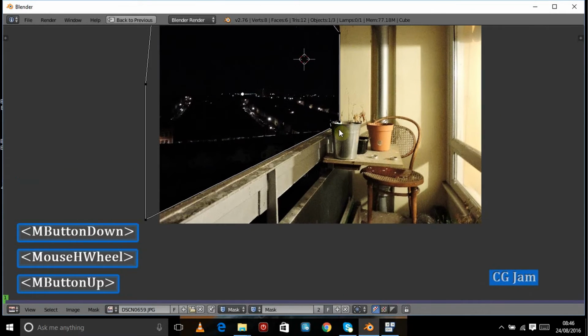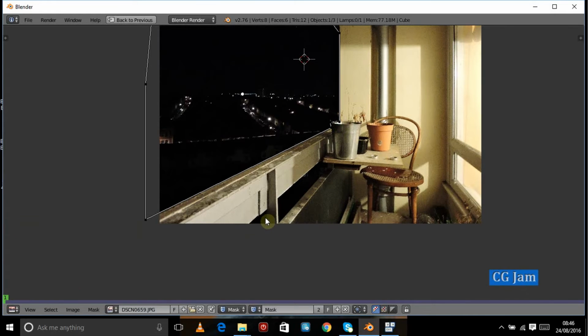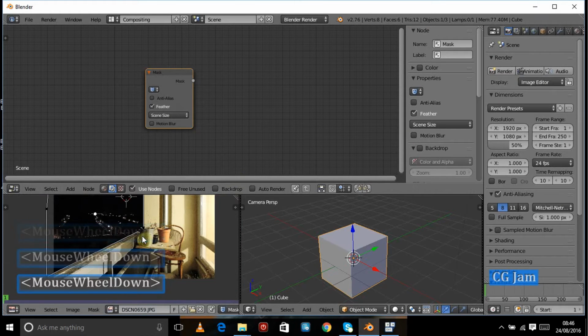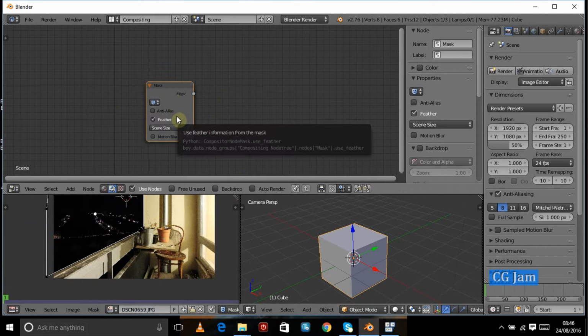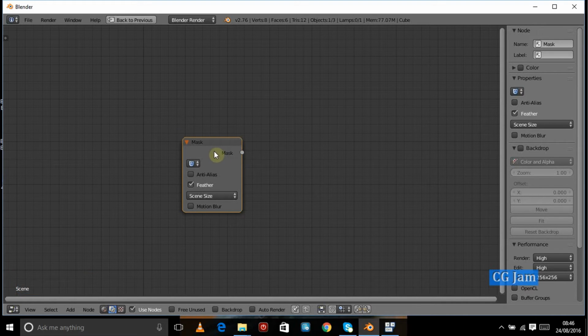There we go. And normally I would add a mask and cut these dark corners out, but I'm not going to. We don't need to in this particular episode because it's not what the lesson is about. Okay, so back to our mask node. I'm going to Control Up Arrow and bring this to the thing.